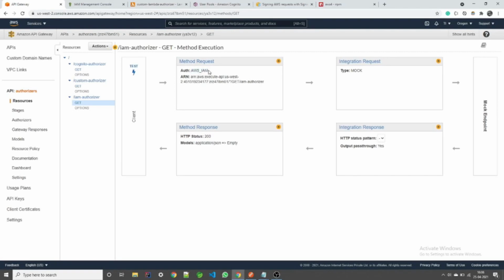Once you have enabled this AWS IAM, you cannot simply go ahead and call this API. You need to pass a few data along with the API in the header. So let's see what we need to pass.